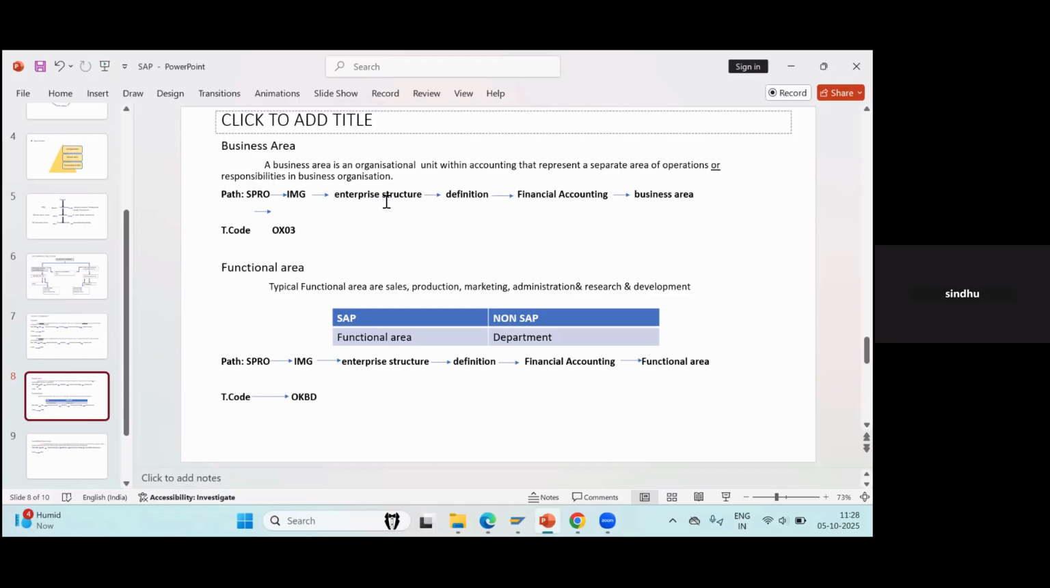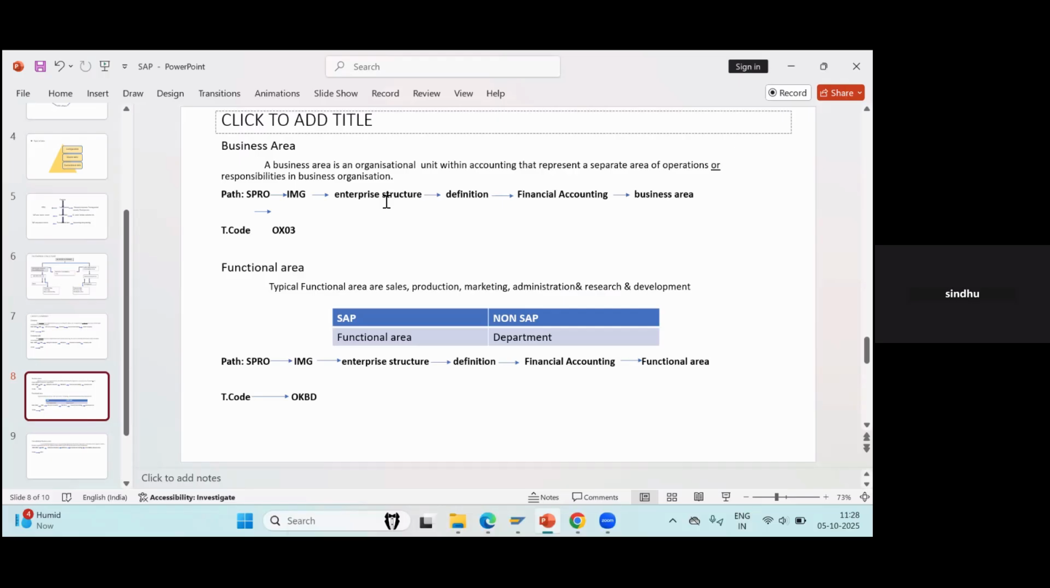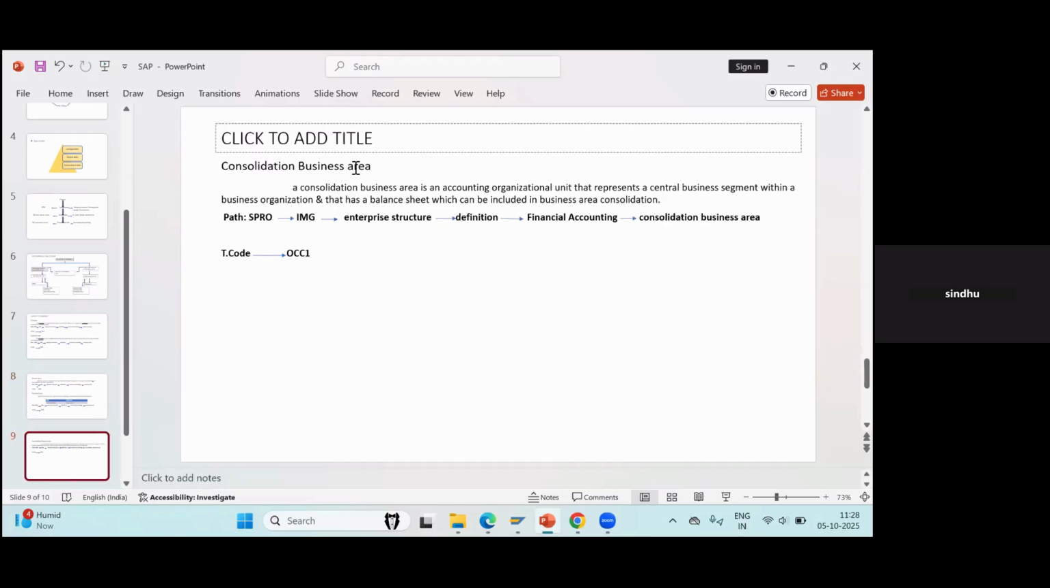Functional area. A functional area in non-SAP is called a department. In SAP, it is a functional area. For example, every company has a financial department, sales, raw material department, marketing department, and research and development department. Those are all called functional areas in SAP. Path is SPRO, IMG, Enterprise Structure, Definition, Financial Accounting, Functional Area. T code is OKBD.